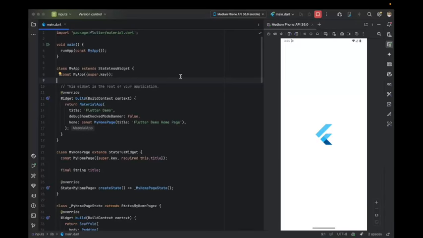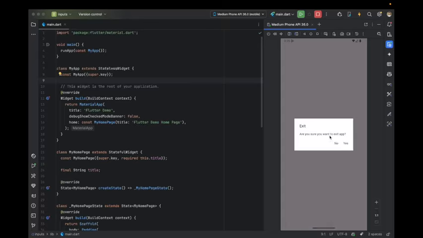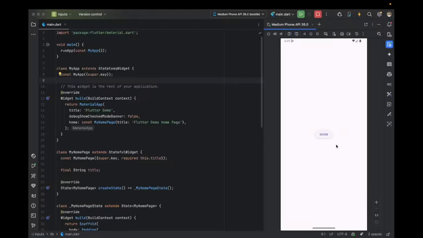In the last video, we created an exit dialog box. So this was the exit dialog box. Now we just created a UI. In this video, we are going to see about the PopScope widget.